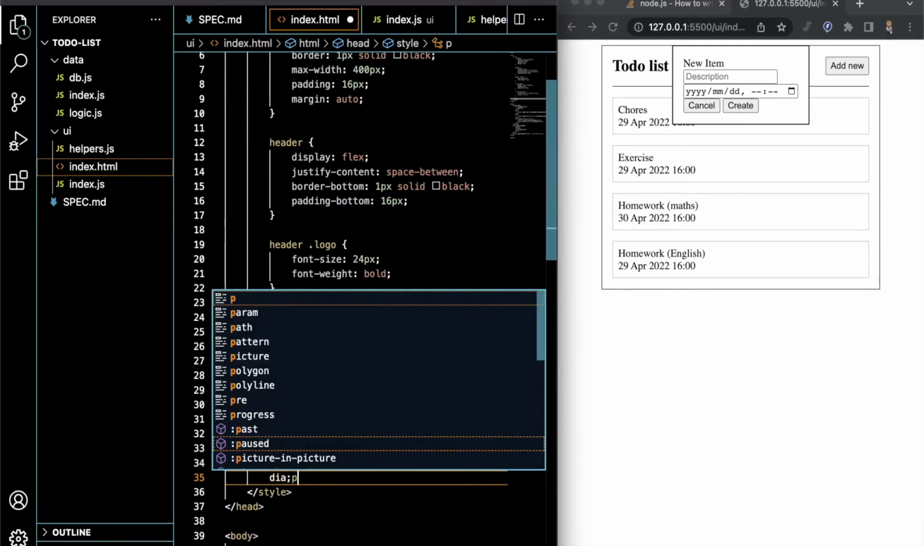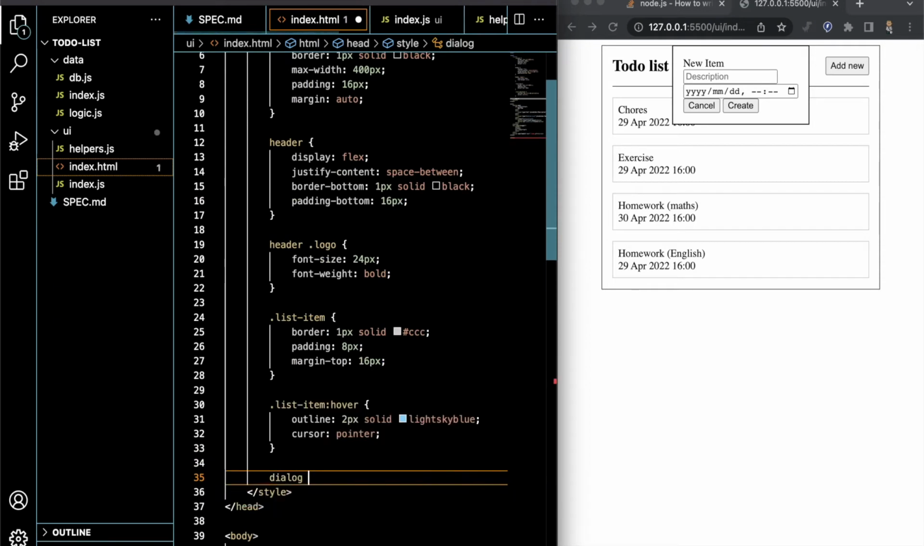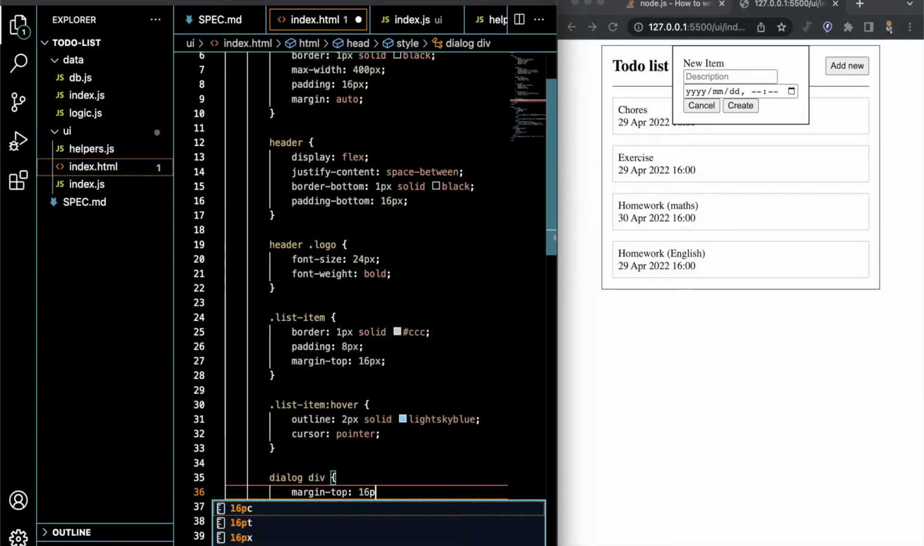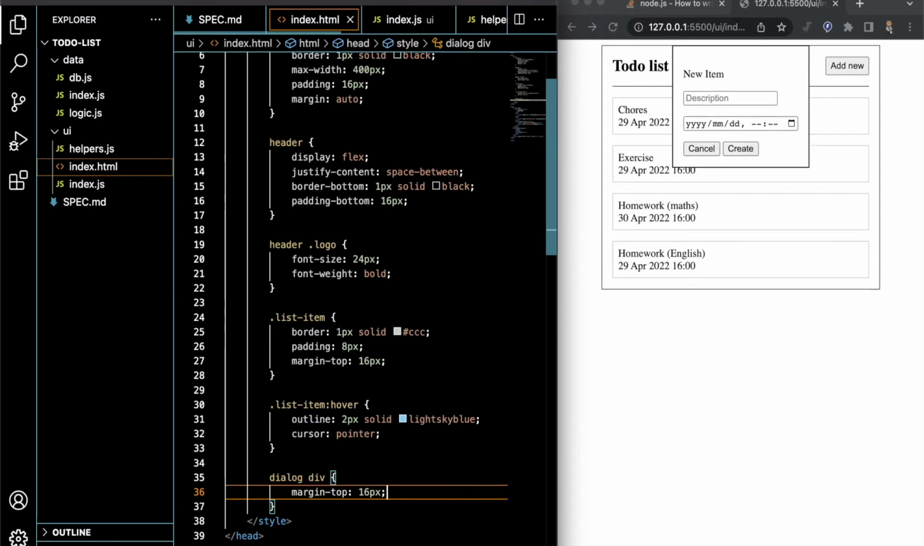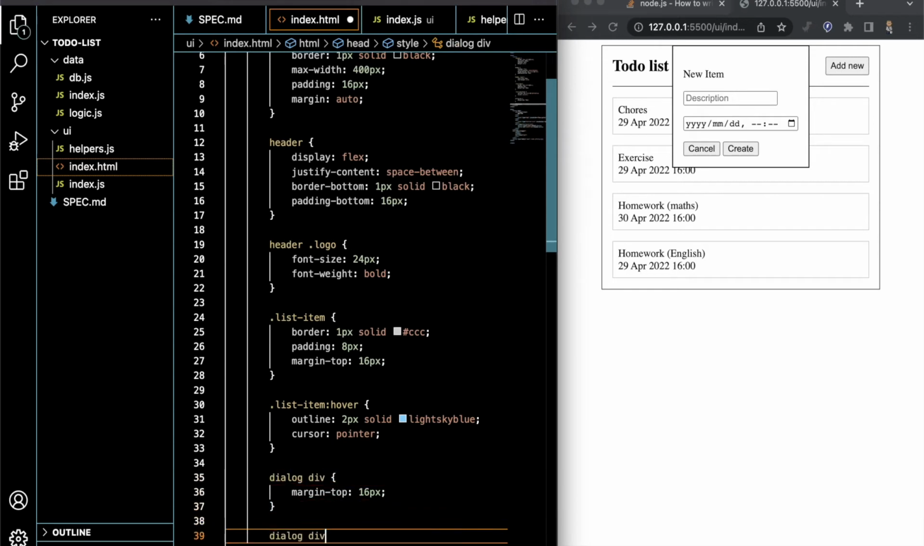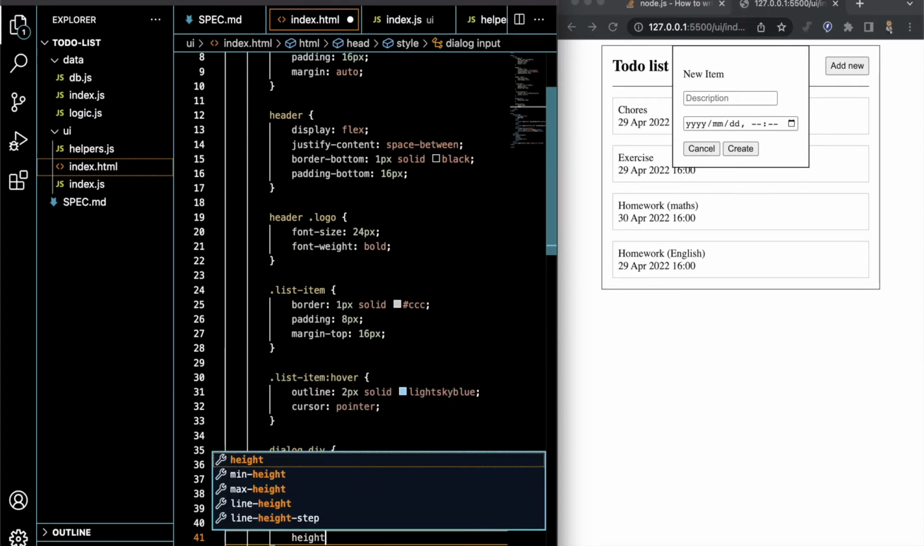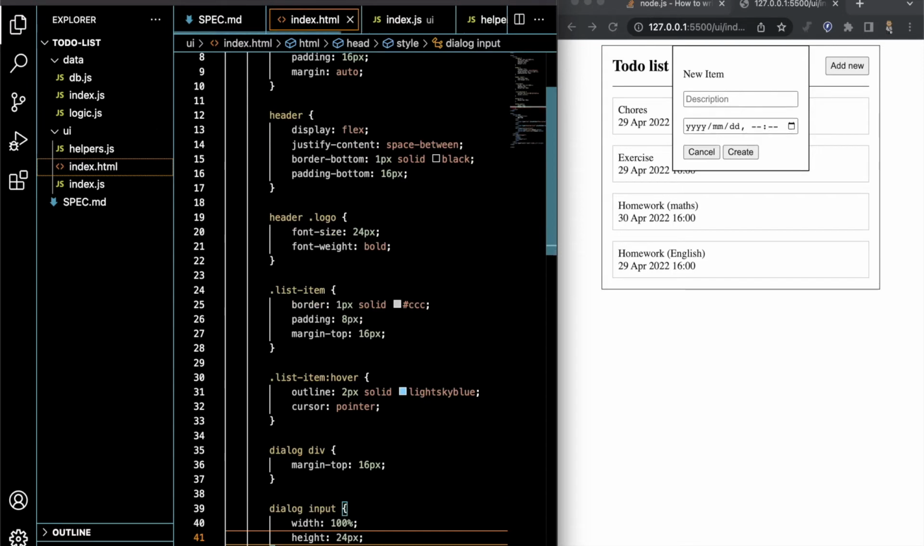Dialog div. Let's give it a padding or margin on top. Margin top of about 16 pixels. You know how much I like 16 pixels. Okay, looks good. Our inputs, maybe make them full width. Input width 100%. Heights, maybe make them a bit bigger. I don't know, something like 24 pixels.